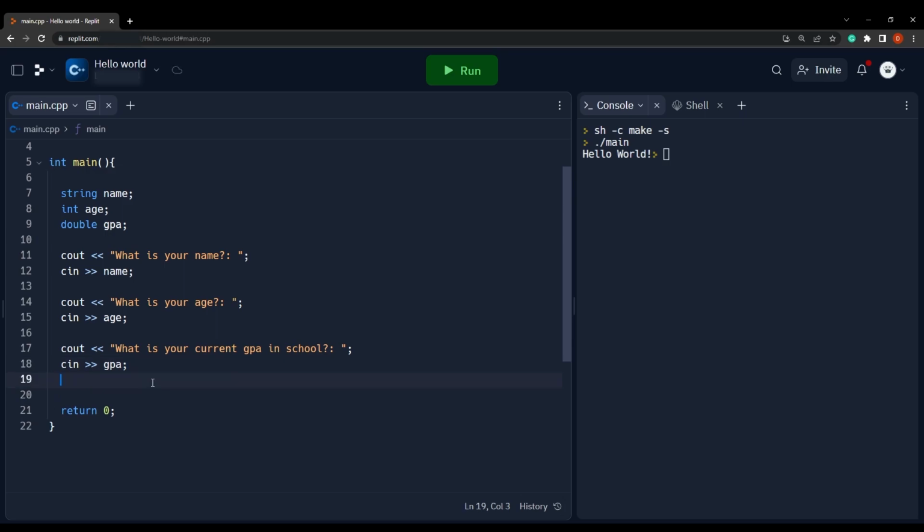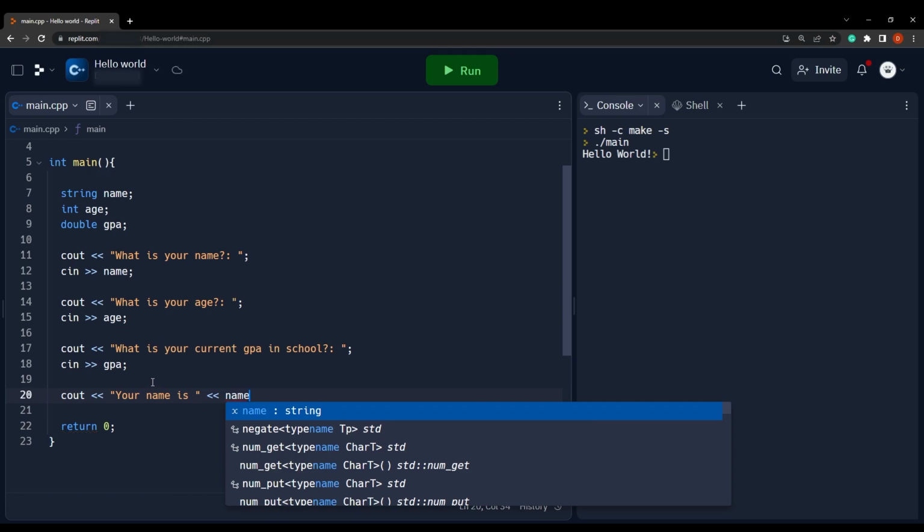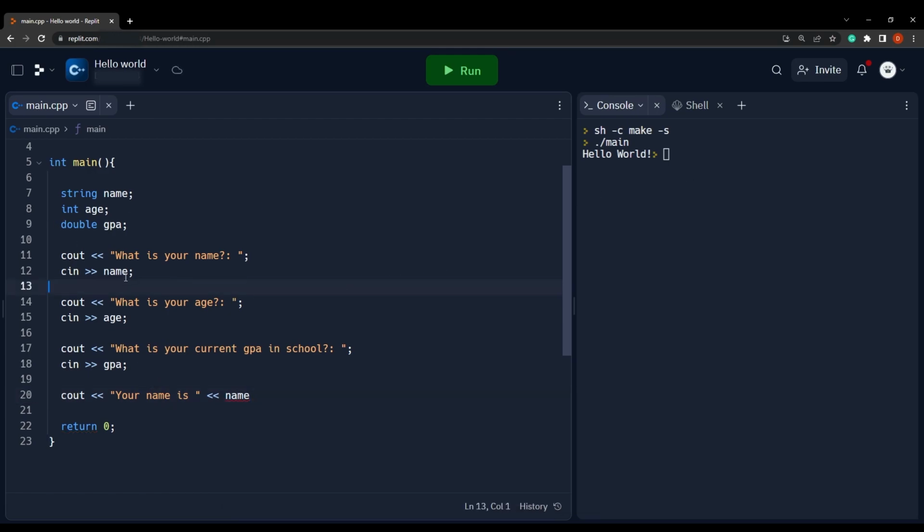So now lastly, the computer is going to spit out all the information that we put in for each variable. So we're going to make a cout statement and fill it in with everything. So your name is, followed by two less than symbols, and then our variable for our name, and anything that we put inside of that variable is going to be entered right there, followed by another less than symbol and more quotation marks.